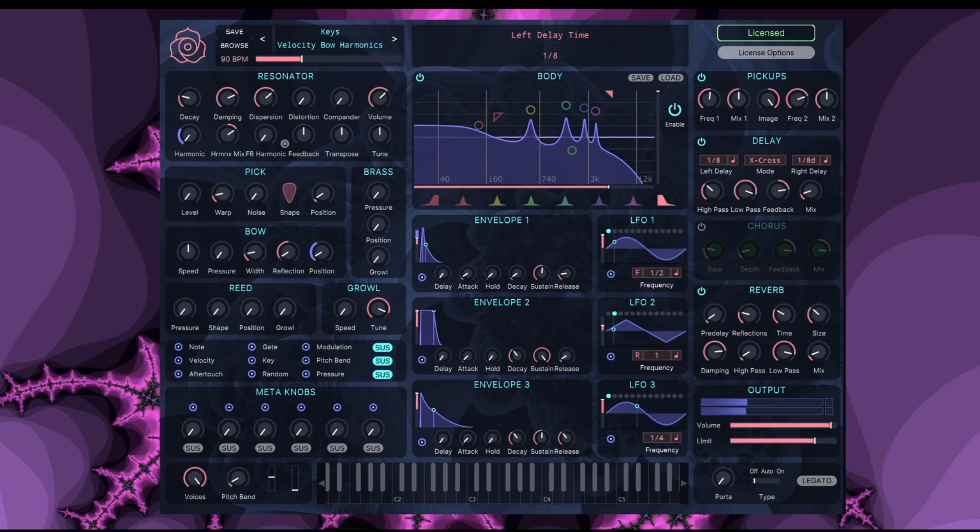There are no samples in the sounds you're hearing. These sounds are created by mathematical models of acoustic and electroacoustic instruments. I made the modeler because I wanted a synthesizer with all the nuances and expression possibilities of acoustic instruments, with so many ways to play the same note that it's impossible to sample them all.